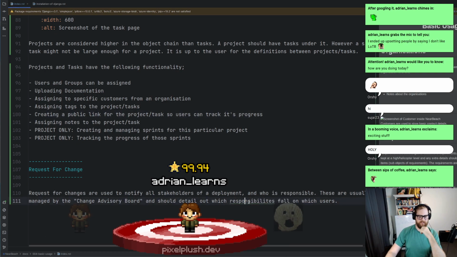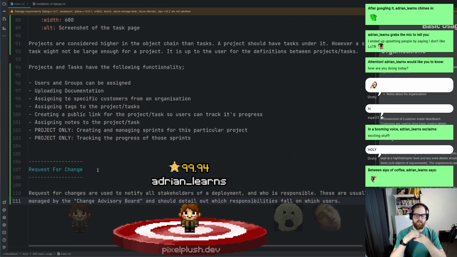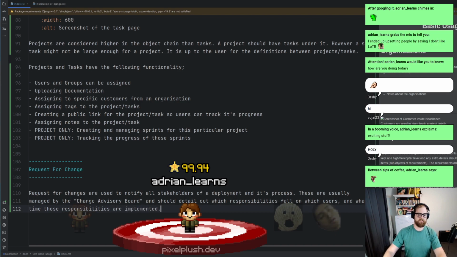Alright. Responsibilities. Is that spelt wrong? Yeah. Alright, cool. Requests for changes are used to notify all stakeholders of a deployment and its process. These are usually managed by the change advisory boards and should detail out which responsibility falls on which user and what time those responsibilities are implemented. Okay, cool.